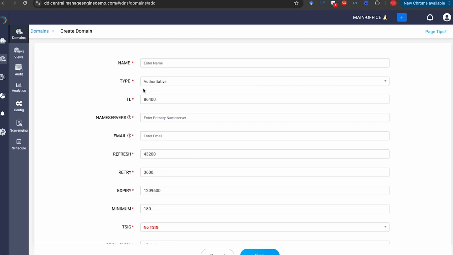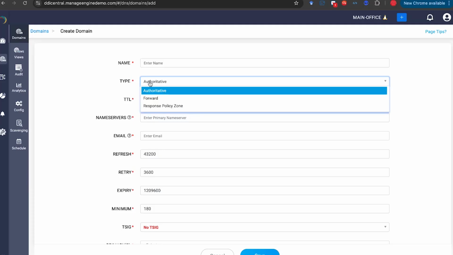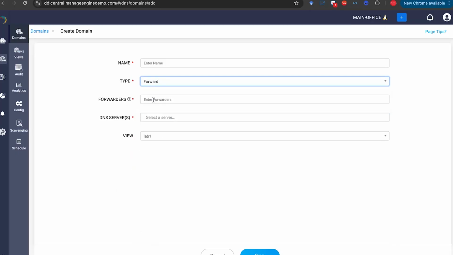The crucial part is here where you specify the type of the domain, where you'll specify whether it's an authoritative domain name or it's a forwarder. Suppose if you configure a forwarder, it will mainly redirect the traffic to an external DNS server. So basically, it forwards all the requests that come to a particular domain name to an external DNS server.